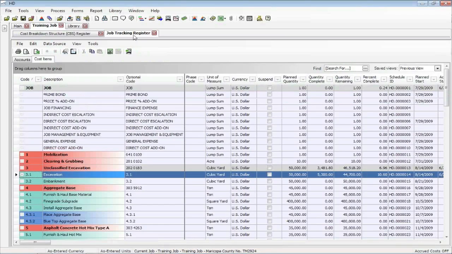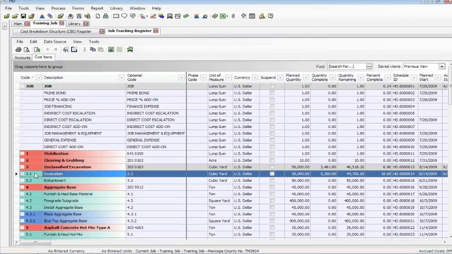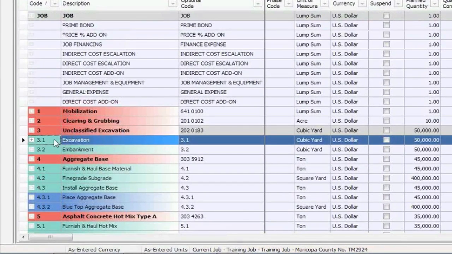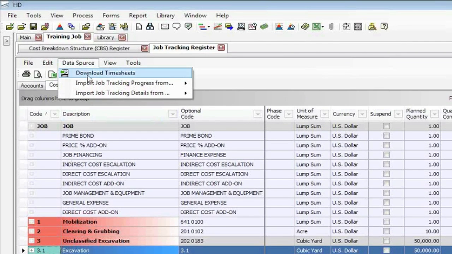I've opened up the job tracking register. I'm using this cost item here, my excavation. Notice there's a little plus box here. Tells me that I have in fact downloaded some timesheet data. What I did, I went to data source and I said download.